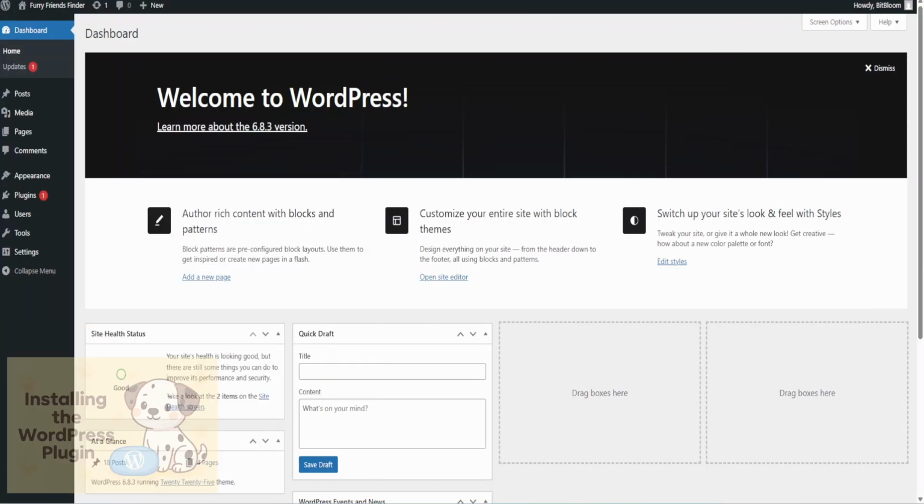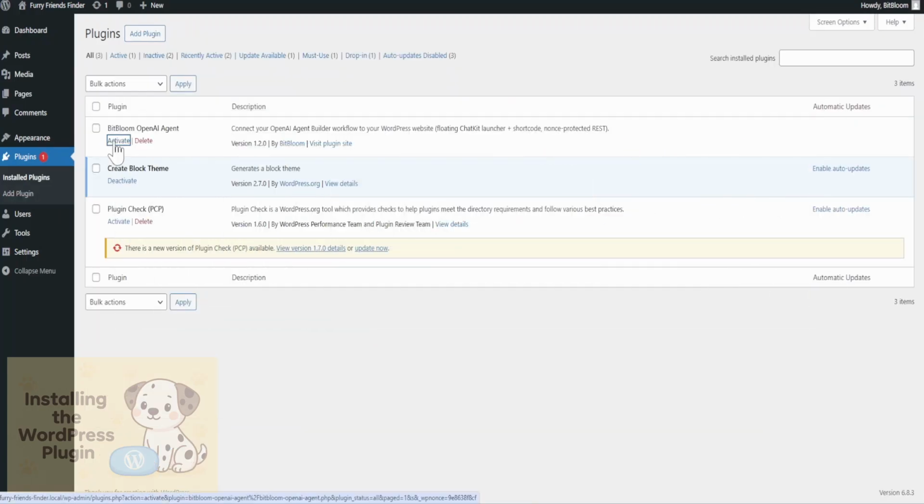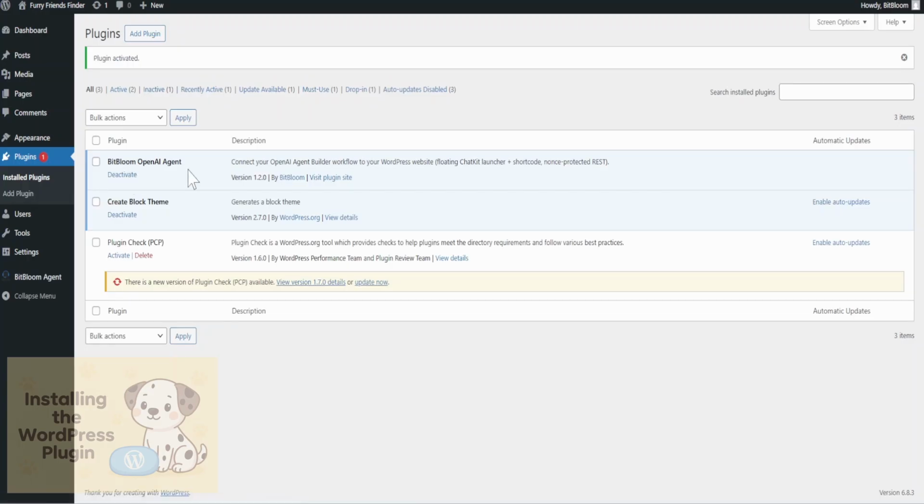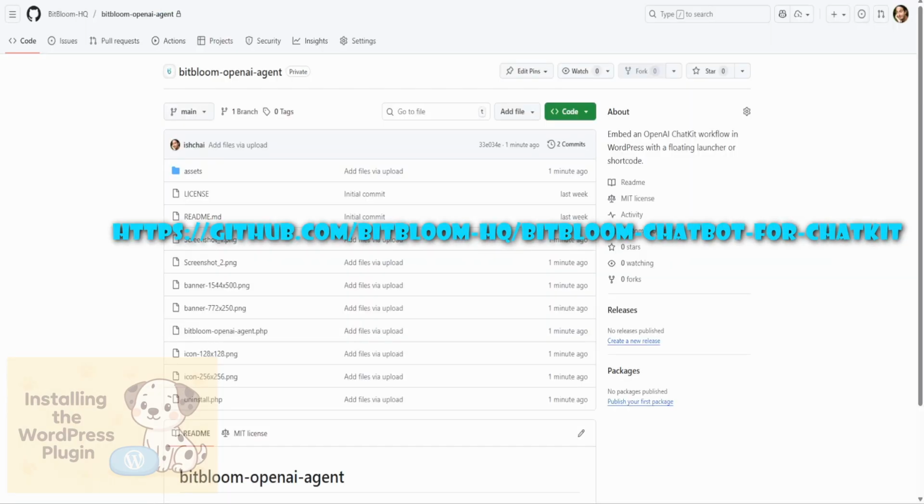Time to bring our chatbot into WordPress. If you're watching this after the plugin has been officially approved, the easy way is this. In your WordPress dashboard, go to Plugins, then Add New and search for BitBloom OpenAI Agent. Once you find it, click Install and then Activate. But if you're watching this before it's in the WordPress plugin store, don't worry, you can still install it manually. I've put the full plugin zip file on GitHub. The link is right below this video and in the description.